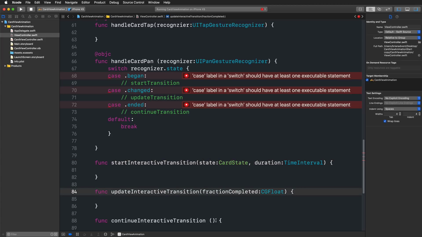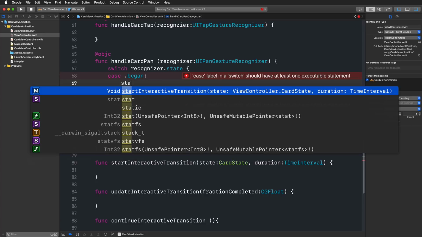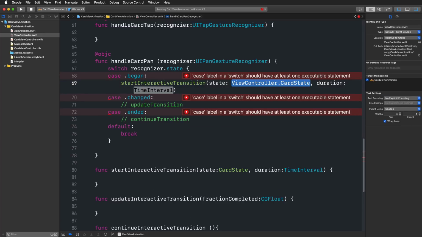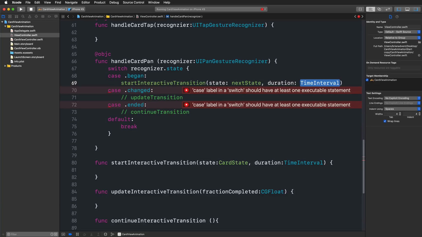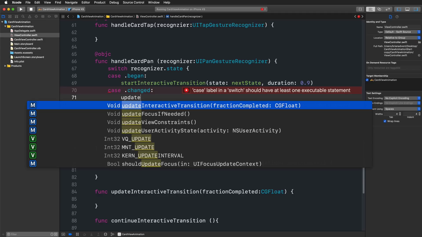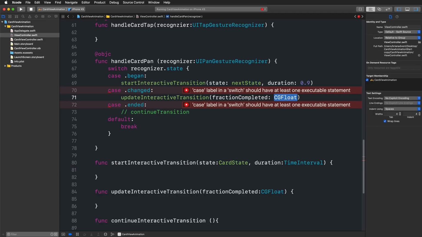So with these three functions in place, we could actually already call them. So let's say start interactive transition here. For the state, I'm simply passing along the next state, since we have this computed property that's going to help us. And here I'm just passing along 0.9 because I think that this is a good duration. You can of course change that to whatever you feel is best for your app. And here for the update function, we're using update interactive transition. I'm just passing along 0 for now. We're going to change that later. And here we just have continue interactive transition.